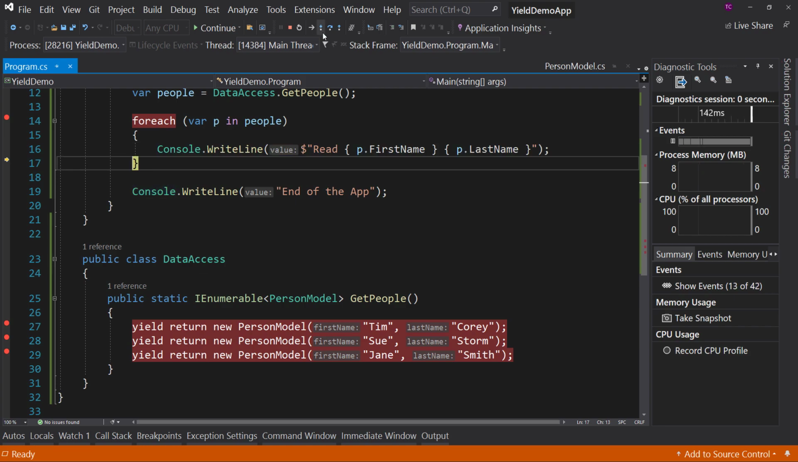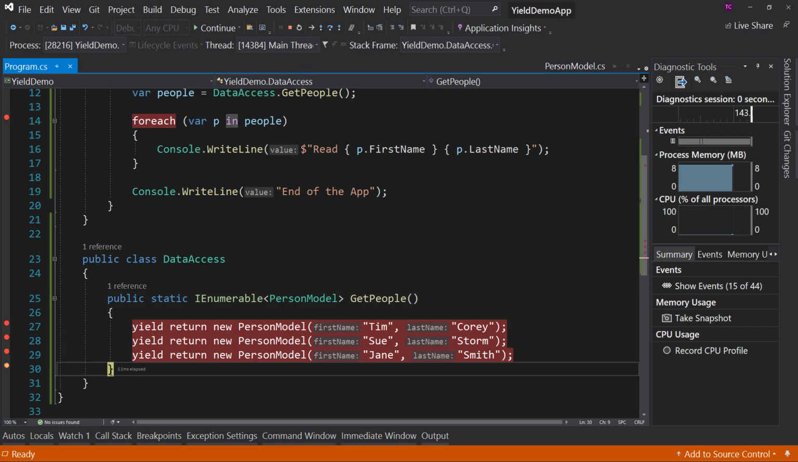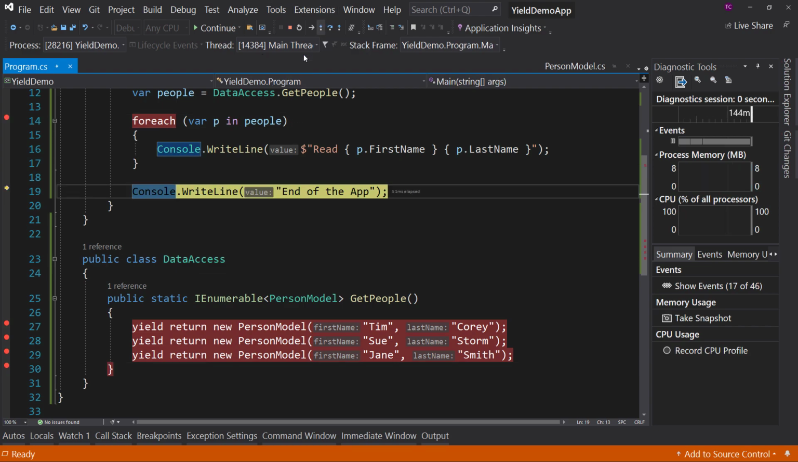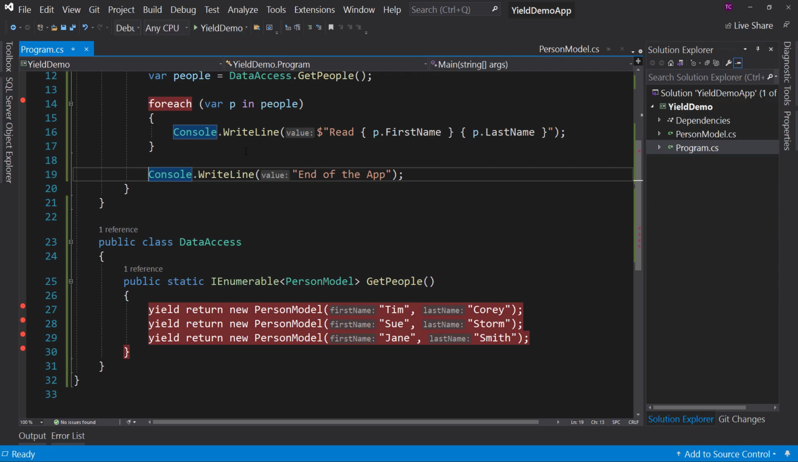It's going to go to the right line. We're going to come back up here and say, okay, I want you to keep going. So we're going to keep going. We get down to this curly brace at the end here where it says, hey, I'm done. So it completes this code. And then it goes, yeah, I can't populate that P. Therefore, we're done with the foreach. We go to the end of the application. That's the yield keyword in a nutshell.